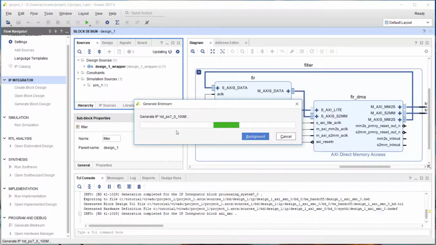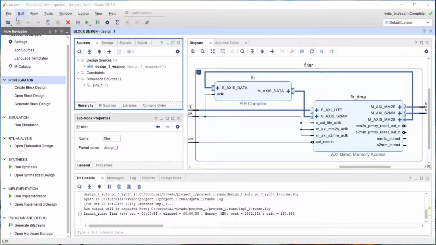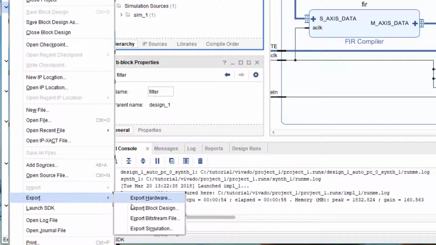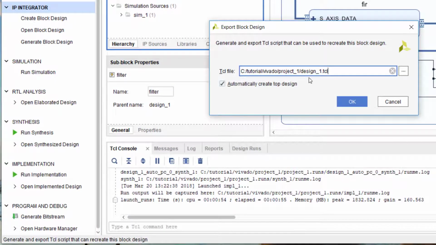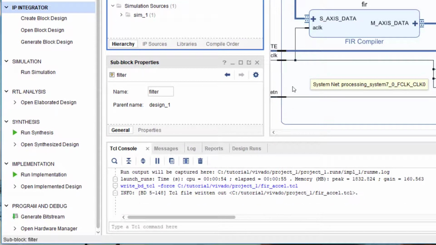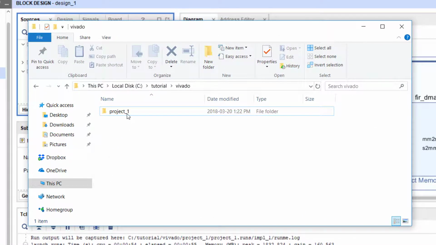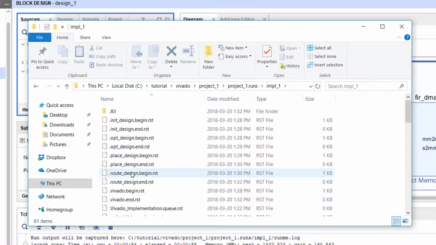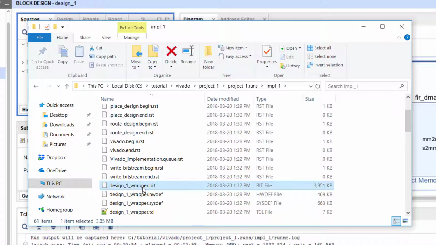And then once that bitstream is generated, what I have to do is export the block design to a TCL file. This TCL file is going to be part of my overlay. It's required by PYNQ. When you open the overlay in Python, the PYNQ library is going to read this TCL file and interpret our block design, or our hardware design. So now I'm just going to copy the files and put them together and send them over to my PYNQ Z1 board.